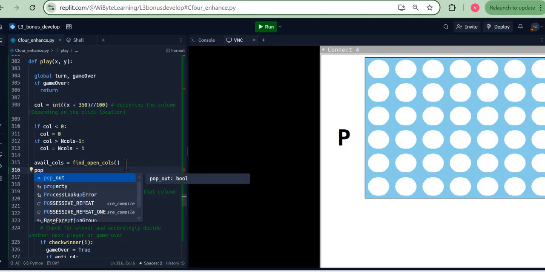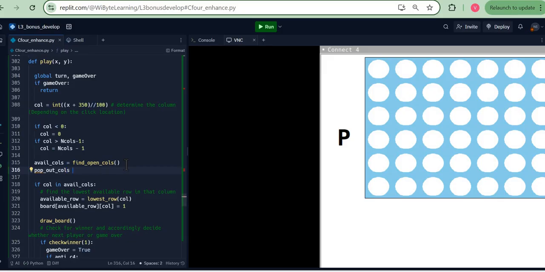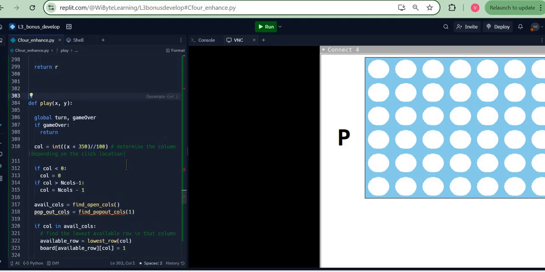So I'm just going to say, well, pop out cols. Now remember, these are those columns. So I just say find pop out cols with value of 1. So basically, I'm just going to find out what are all those columns in which I can pop out, where the player's coin is on the bottom row. So let's just define this function before we move forward.